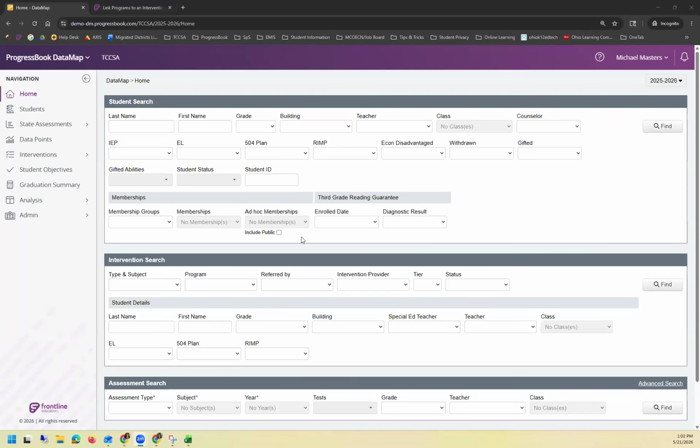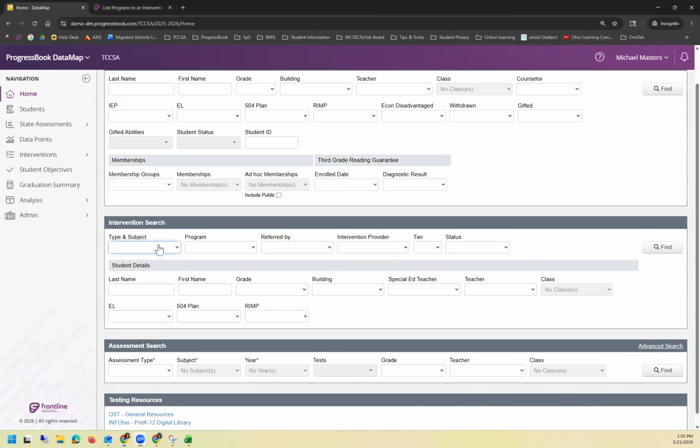So when we're looking at it, there is an actual intervention search. So it's its own search. If I'm looking down here, I can pick by my subject area, if it is a subject specific intervention or if it's a different type of intervention, such as behavioral, etc. Then the programs that I create are going to be listed. So I can have those programs in here.